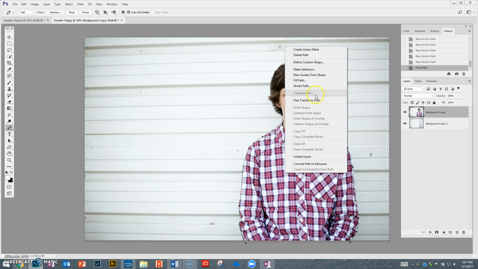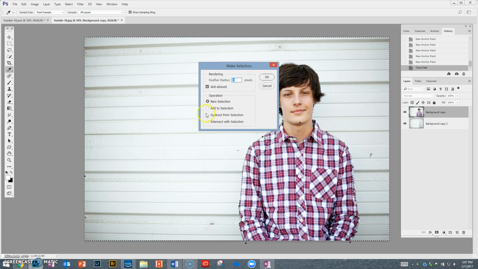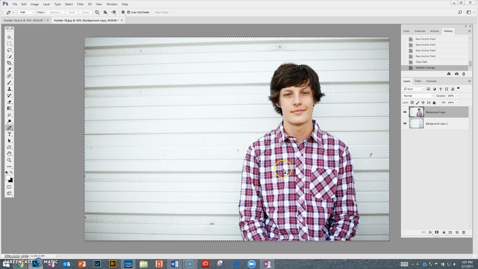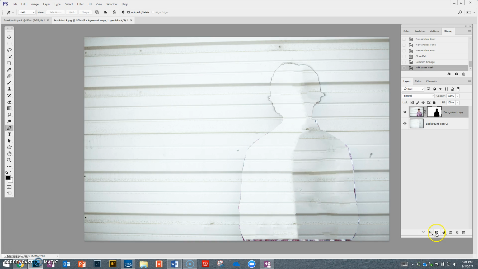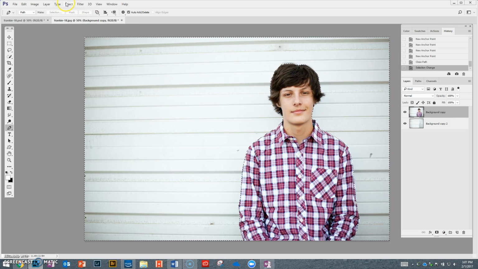And then I'm going to right click, make selection. This is going to be subtract from selection. Let's put the radius at 0. And now I've got it where I want it to. So now I'm going to add a mask. Oh, sorry, I need to inverse it first. Select inverse, add the mask. So now you can see he's removed on that layer.